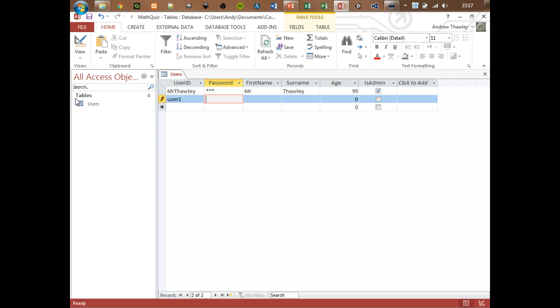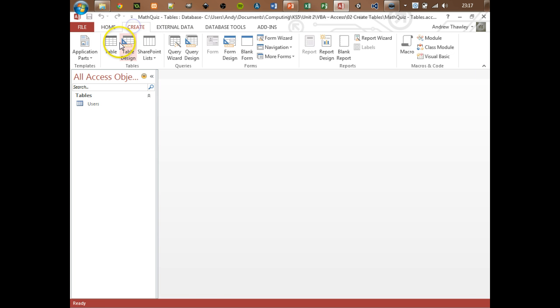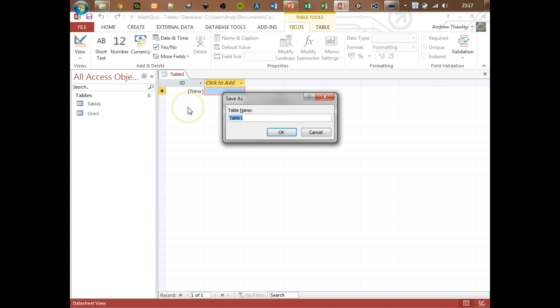I'm just going to call this first user 1. And let's say we're going to make them 12. And we don't leave that blank because they're not an admin. And we're just going to save that. So we've got the first table created. What we're now going to do is create the second table. Once again, save it. We're going to create the quiz table.